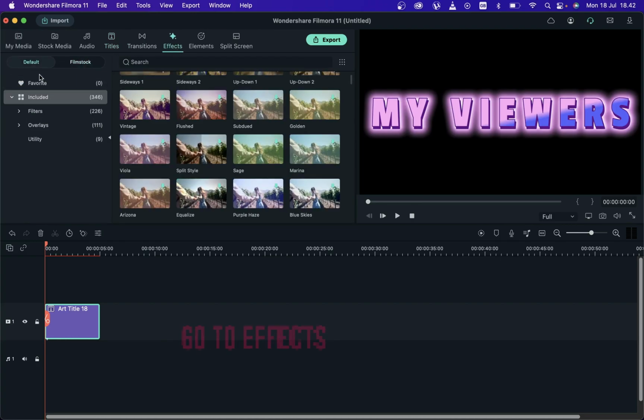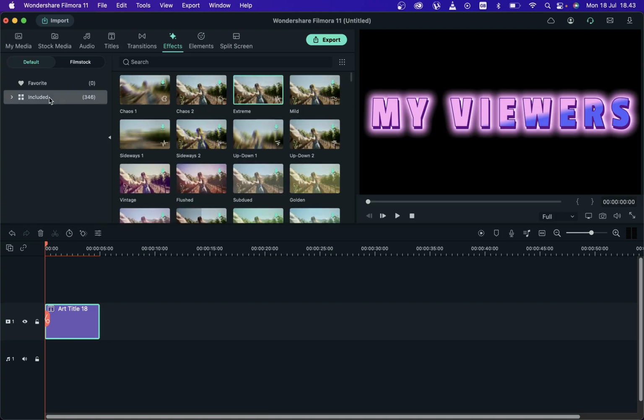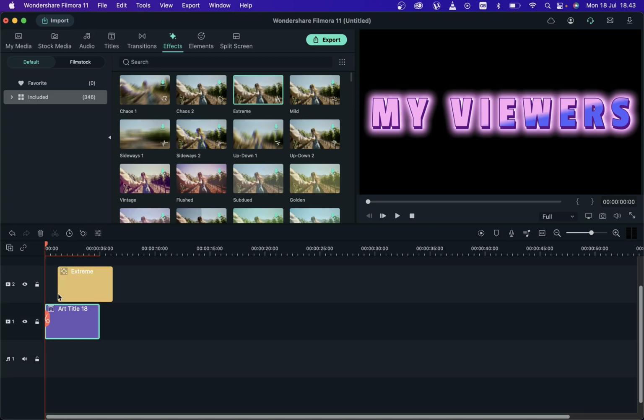What you want to do now is click on effects. From here you can choose different types of effects, and let's just choose this one and drag it down again. Now you can choose where you actually want to put it. You can put it at the start, in the middle, or at the end. For starters, let's just put it around here.